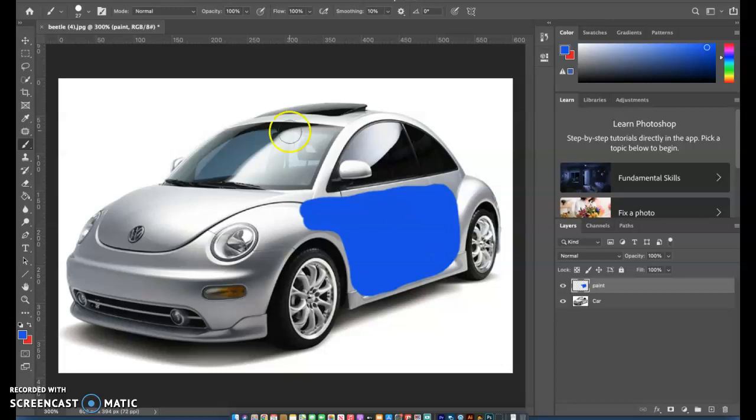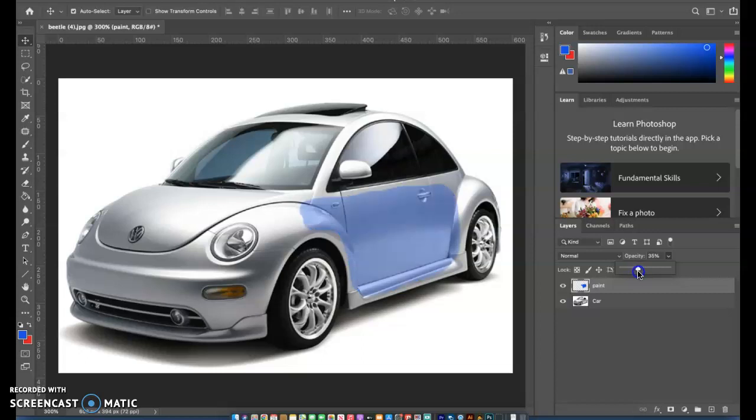So what I'm going to do is go over to my opacity in the layers panel, and I'm going to take that down to anywhere between 35 and 45. You notice it kind of lags a little bit behind there. I'm going to say 40. And then I'm going to go back to my paintbrush and continue painting here. What you want to do is paint the entire car.